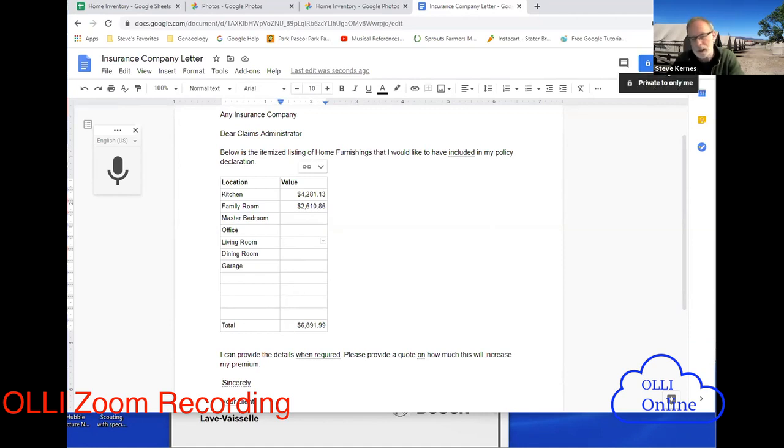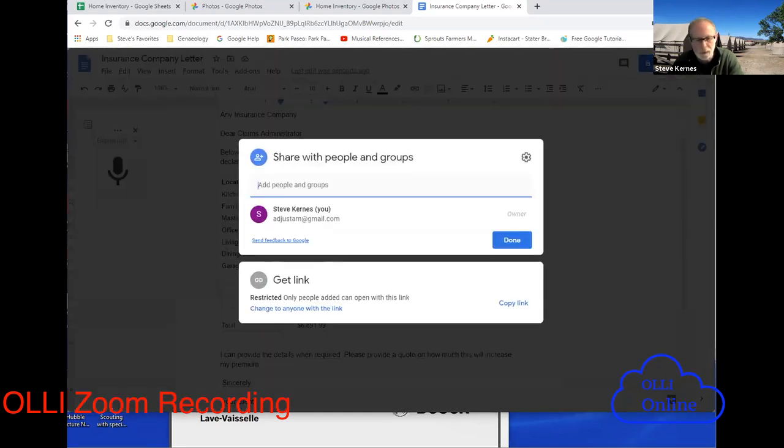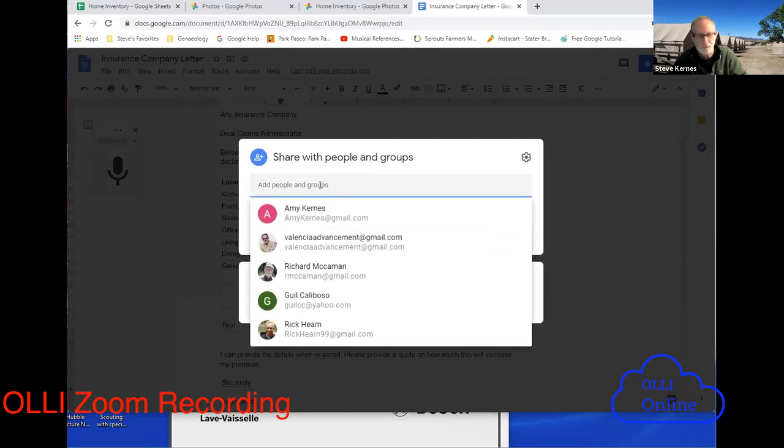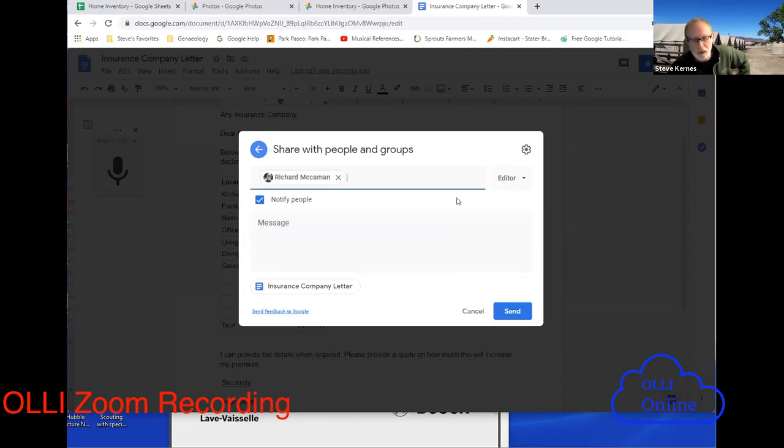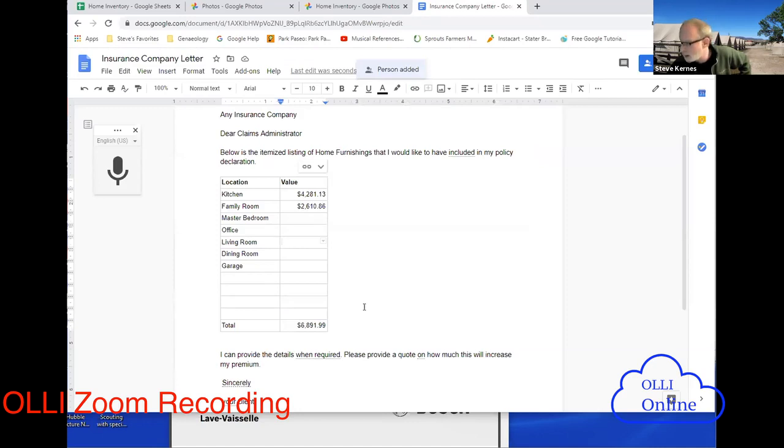So what I'm going to try to do now is collaborate with Richard, and I'm going to share this entire document with Richard, because he's a nice guy and because I asked him if I could do this before. Okay, and he's going to get this insurance company letter, and he's going to get an email telling him that he's got it in his email. So I'm going to stop sharing for a second, and Richard's going to share and open up his email, and hopefully he's gotten a message.